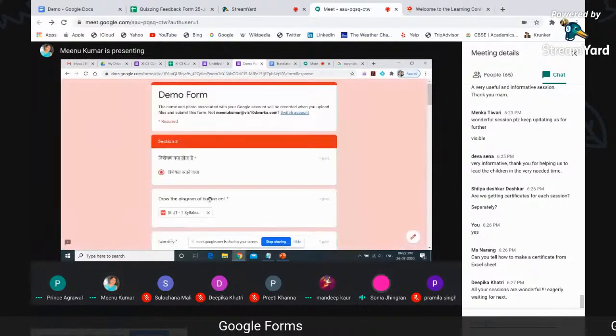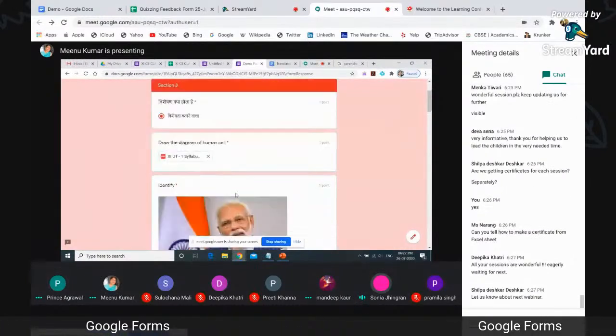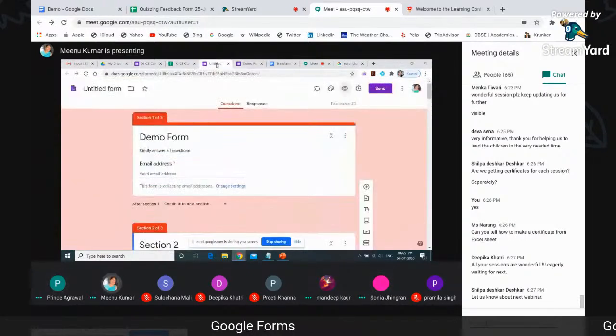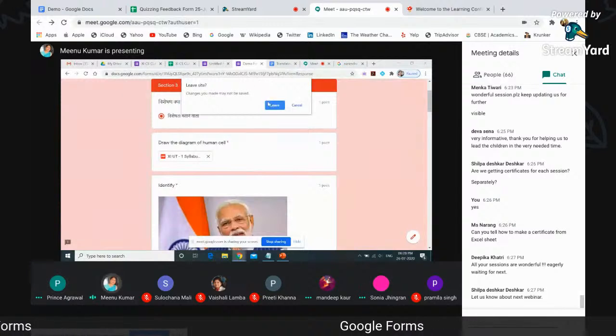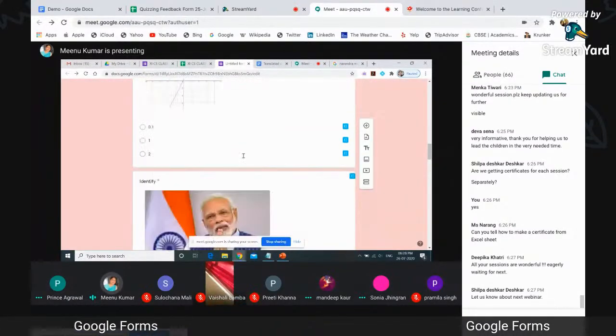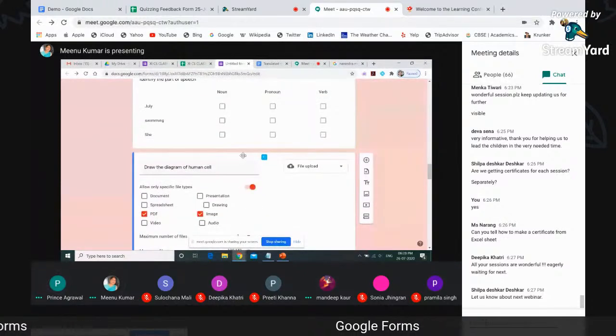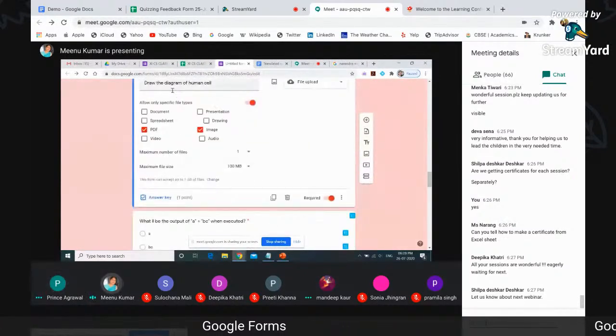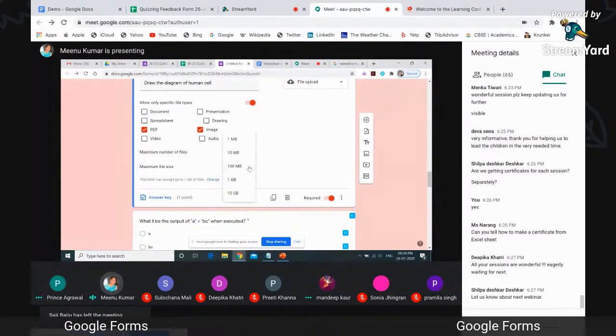Excuse me, ma'am, is there any option for the size of the file that is to be uploaded? Yes, ma'am. You can provide that. So what you do is, let me close this. So here, when you say draw the diagram of the human cell and give file upload, you have the specific file option. Then you can have the option here, maximum file size. So you can set the file size.